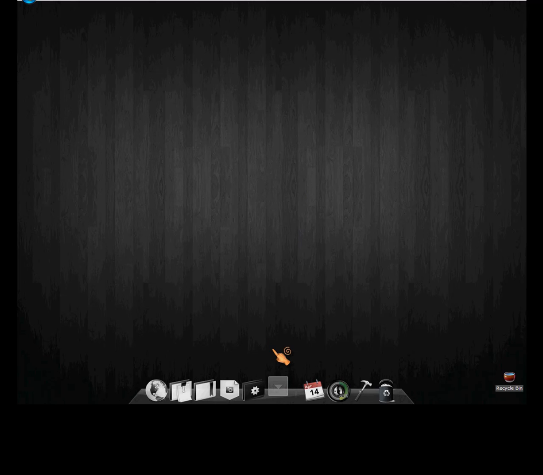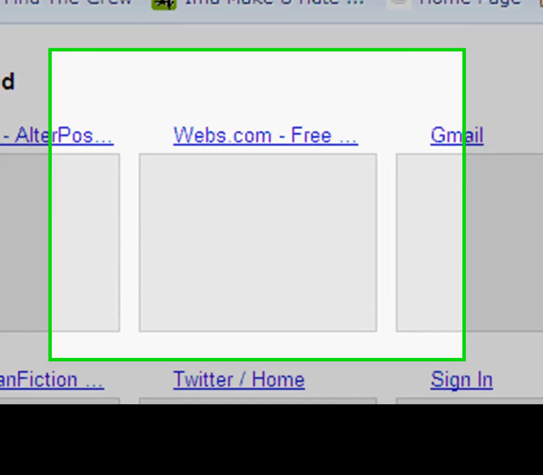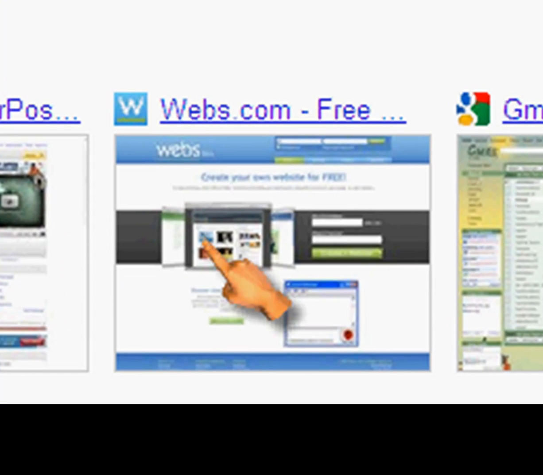I'm going to show you how to add a new page on your Webs. Now we're going to go to a web browser. You can open up Firefox. In my case, I'm using Google Chrome. Open up a new tab, go to Webs, and we're going to sign in.